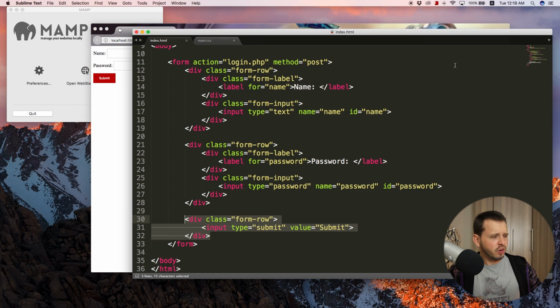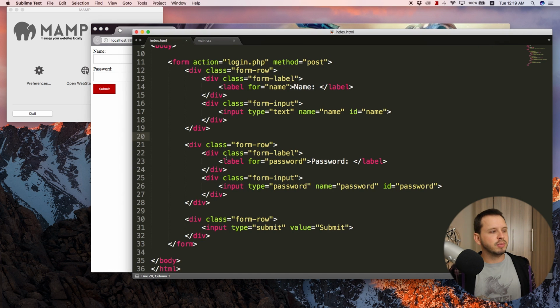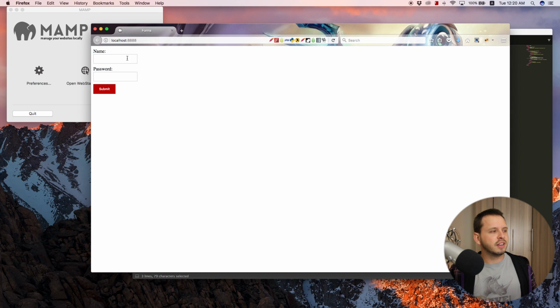Right, so if I save this HTML and I jump back over to the browser and refresh, I'm going to see a small change. So let's refresh, and you can see that basically what has happened is this input box has fallen below the label, and the reason for that is obviously because we've surrounded them in divs. But what I'd like to do now is have the label and the input element display next to each other.